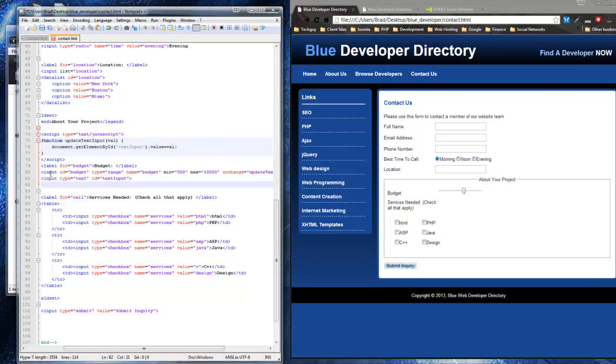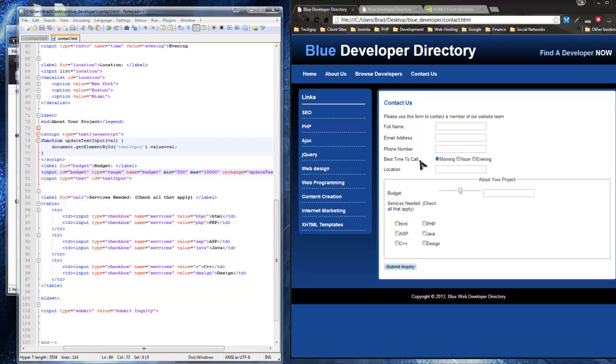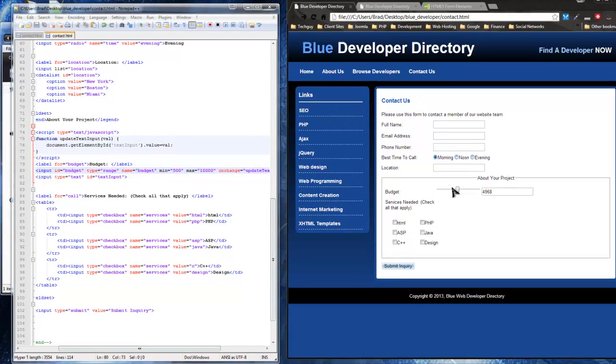And then we change this back to text input. And then we'll keep the budget for the ID for the slider, for the range input, but the text input, now we should have a box next to this. So we'll save this, reload. Now we have a box, and there we go.